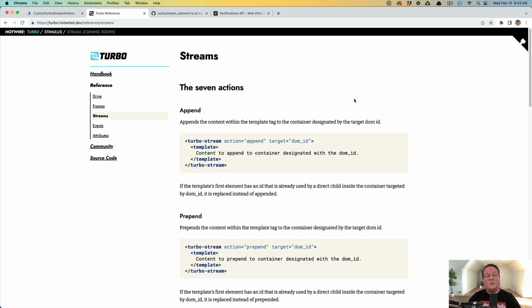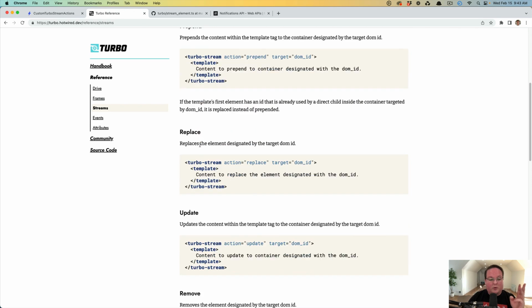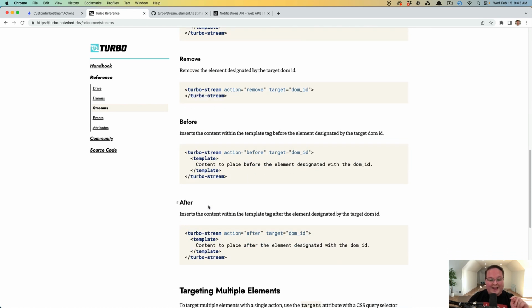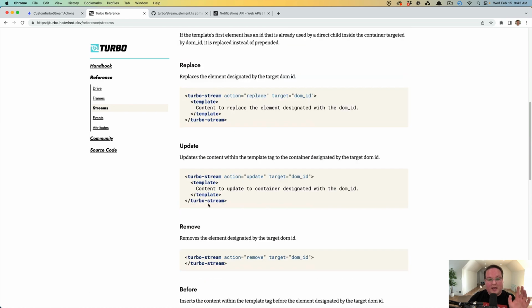Hey guys, this episode we're going to be talking about building your own custom TurboStream actions for your Rails applications. Now, out of the box, when you're using TurboStreams, there are 7 actions you can use. You can append things, prepend, replace, update, remove, and before and after. These are the built-in ones, and you can use these.